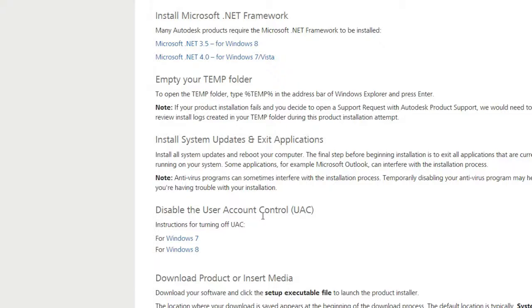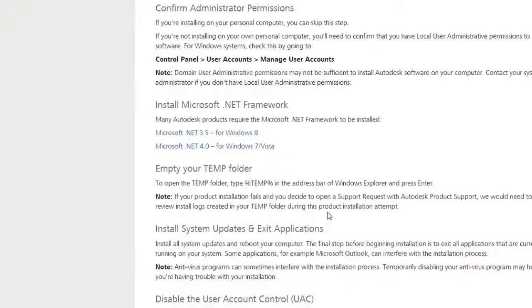disable the user account control. And this is for Windows 7 or for Windows 8. You have links available to see exactly how to do that.